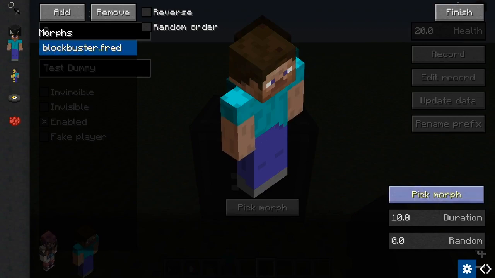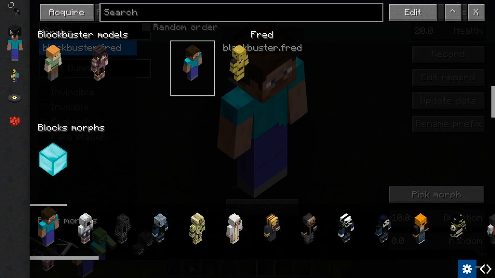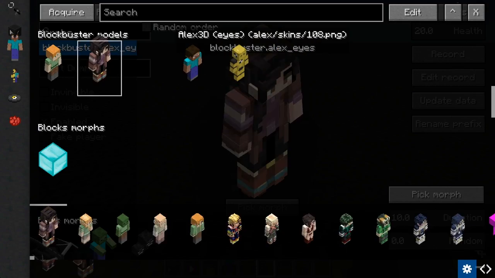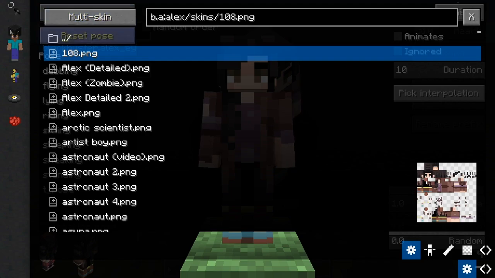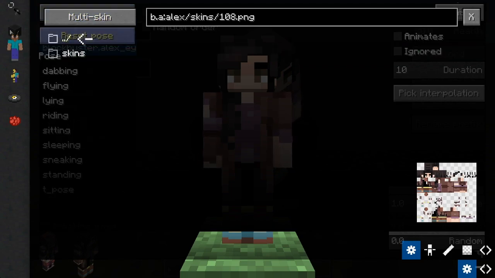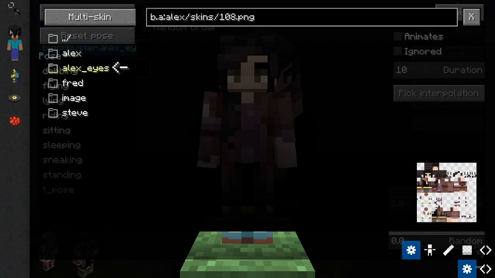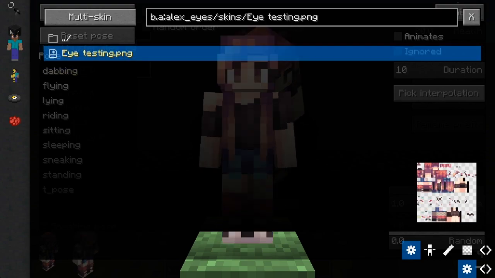So this one, we need to pick a morph because we're not animating Steve in this case. So you want to go here. This might be wrong. I need to talk to McHorse about this later, but you need to choose the Alex 3D model. If you incorporated the folder which he sent you in the previous video, you can use this. So we click on this, we click edit, and we go to pick a skin. Now here you want to click this little folder with 2 dots and the slash. Do it again. And if you put the folder in correctly, you should see Alex eyes. Click on that and click on eye testing.